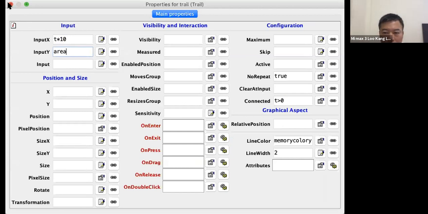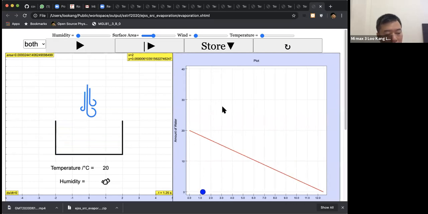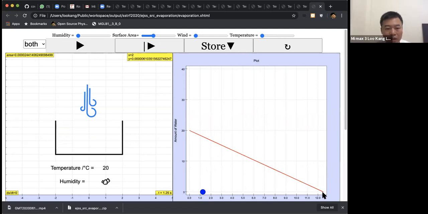Okay, let me just compile and see whether it makes sense or not. Yeah. Okay, so now instead of 1.2 hours to evaporate completely, it will now take 12 hours to evaporate completely. So it's just multiplying by a factor. Create the desired approximate numbers that you think make sense.